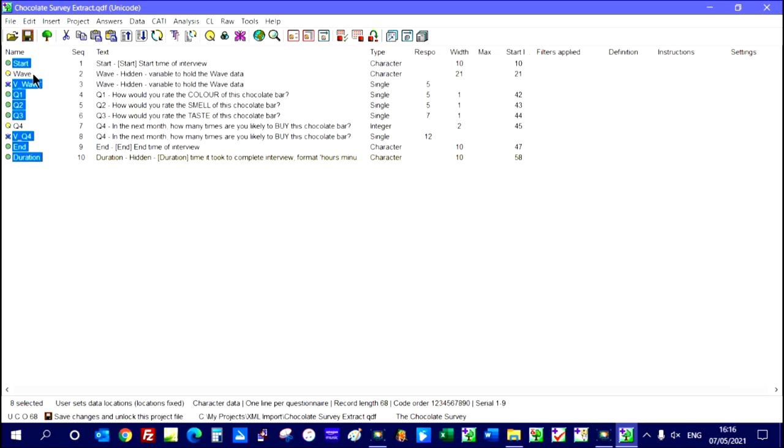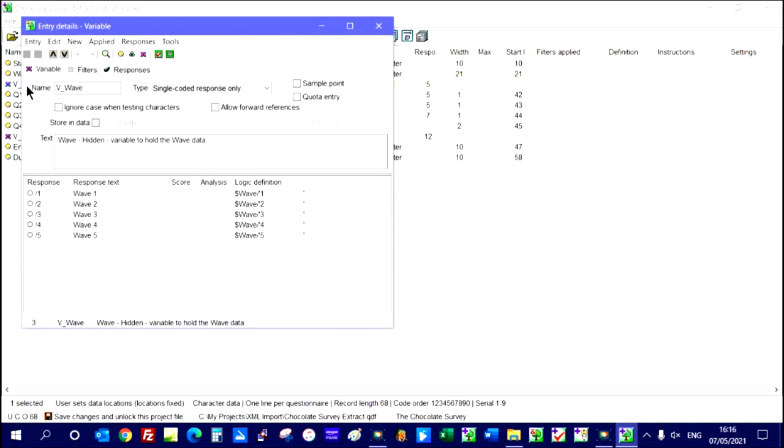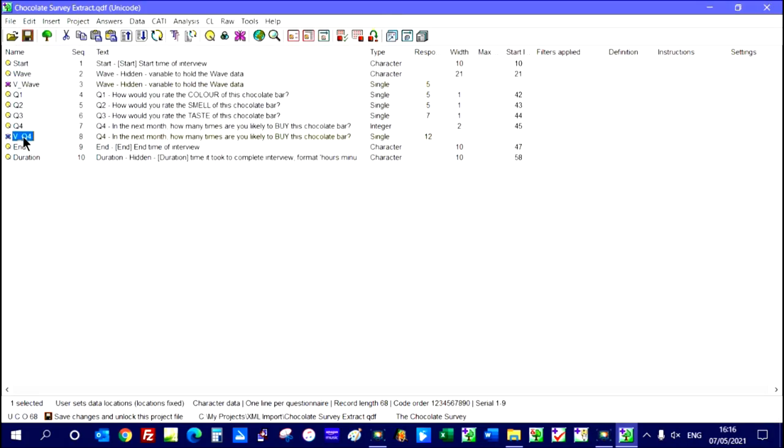At the main window, we can now see 2 extra entries which were included in the program used to generate the XML file. This is a character question called wave, to which variable vwave refers, and an integer question called q4, to which variable vq4 refers.